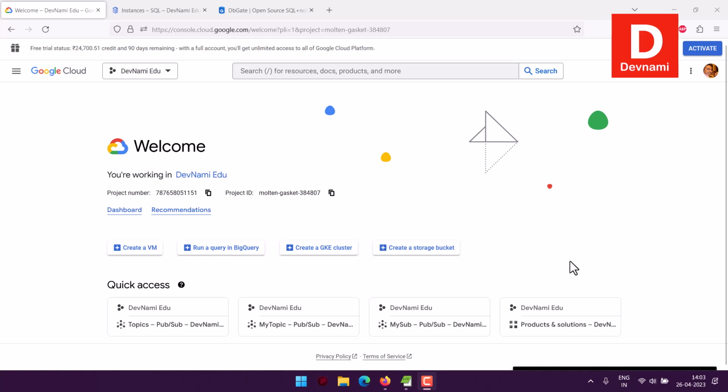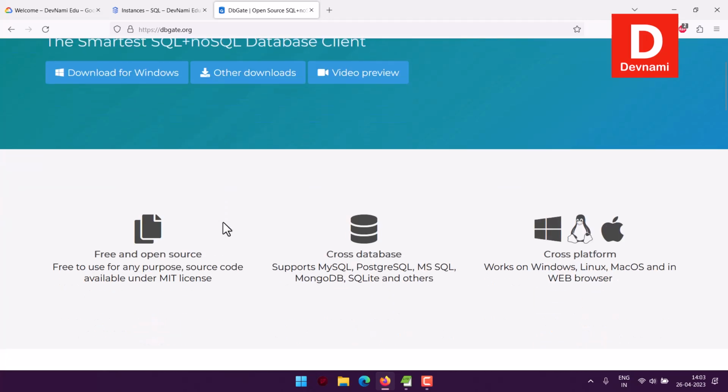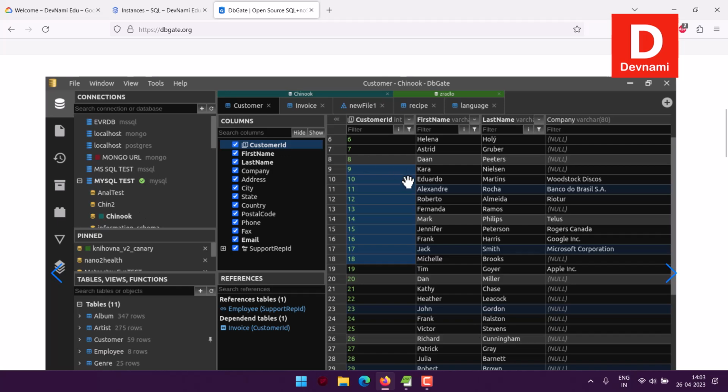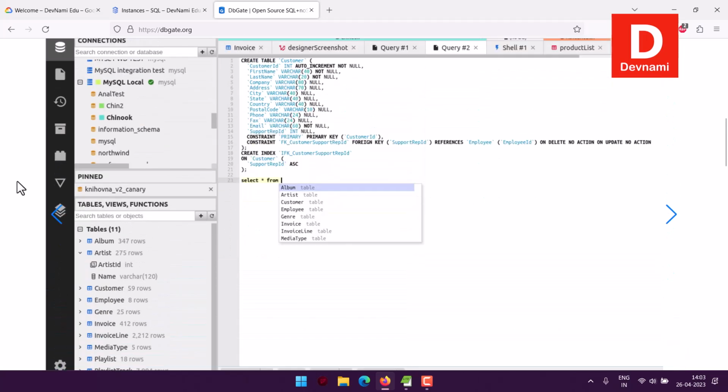Okay, so let's take a look at how you can use Google Cloud's MySQL instance on Cloud SQL to connect to DBGate. DBGate is basically a data admin tool which can be used on Windows, Linux, and Mac, and it looks something like this. We'll be connecting our MySQL instance with this particular tool.